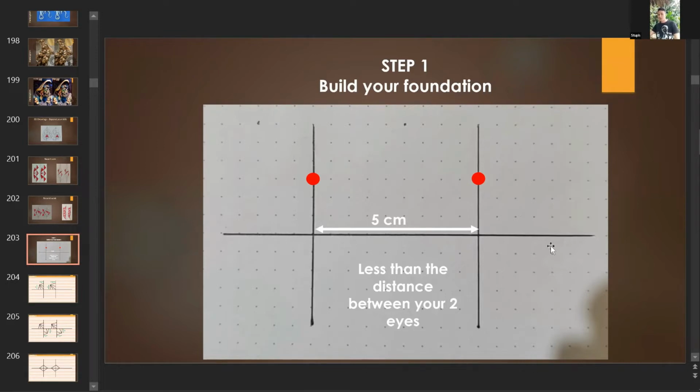So basically, just draw a horizontal line, and then draw two vertical lines. But the distance between these two lines should not be more than 5 centimeters. I say 5 centimeters to force these two vertical lines to be closer than the distance between your two eyes, so that the parallel view will be easy to adjust to.